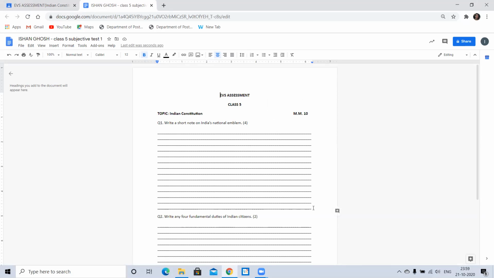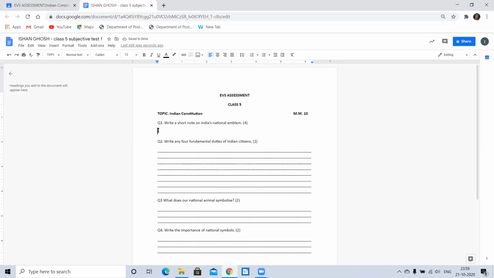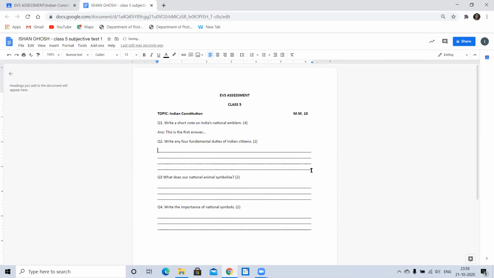So though your teacher has given you a space to write, we really cannot write on that line. So what we do is we can just remove the lines and start typing in our answer. I'm just typing in a few words. And similarly, I can go to the second answer. Again, write in whatever you want to.